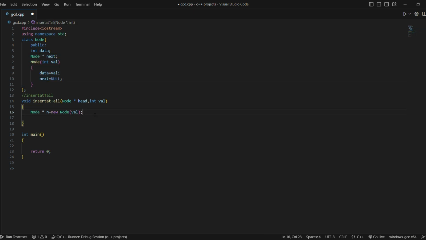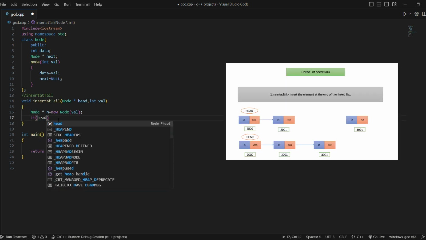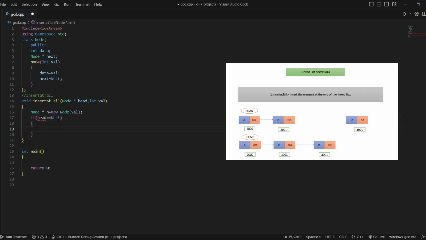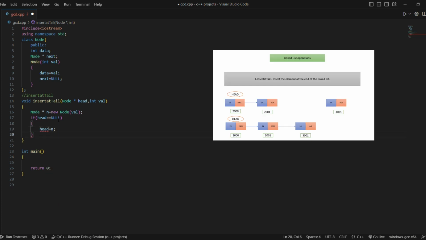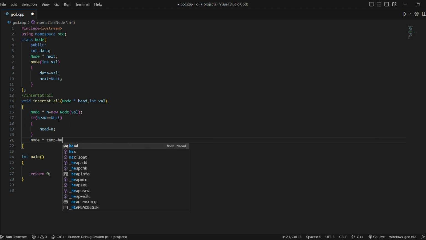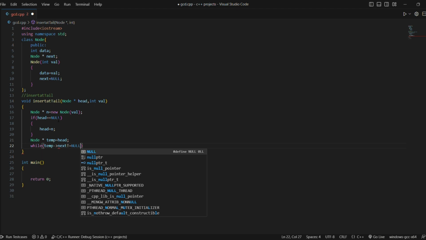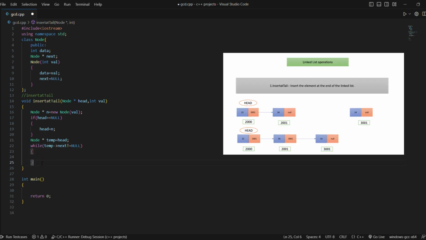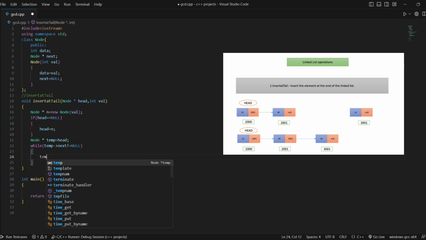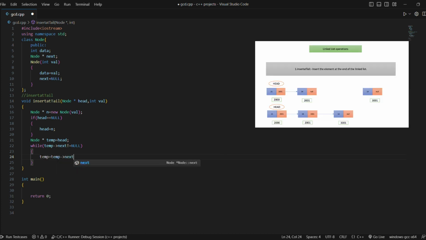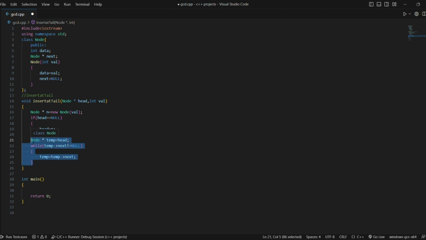Now we are checking if our head is equal to null, then n is our head. If it is not, then we create a node star temp which points to our head initially, and we create a while loop until temp next is not equal to null. If this condition is true, then we set temp to temp next. To iterate each and every node, we need to create a temp node, because we are not moving our head; if we did that, our head would be lost.